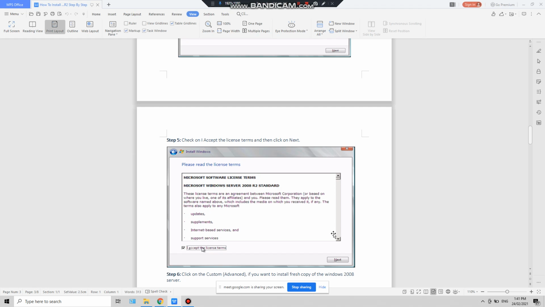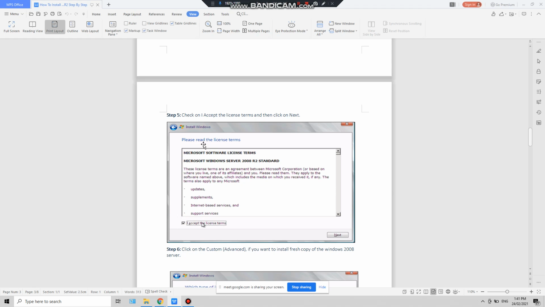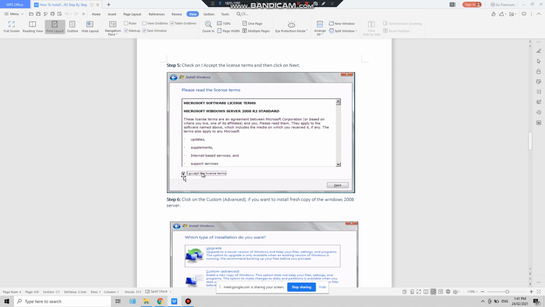Let's go to step 5. You have this: please read the license terms. Like with other operating systems, Windows 7 or Windows 10, you will be presented with the licensing agreement. All you have to do is accept. Otherwise, if you don't accept the license terms, you cannot continue your installation. Once you click the box, you need to click next.